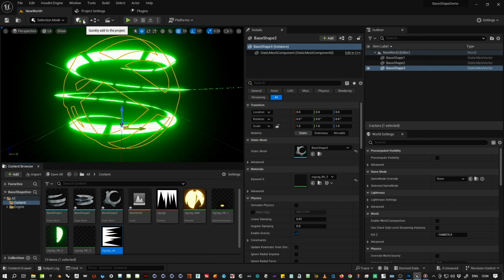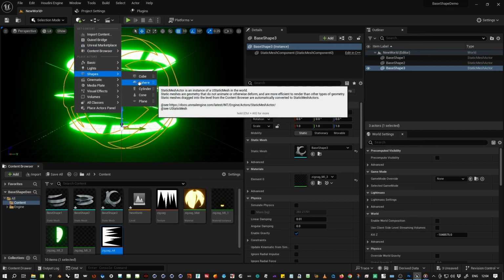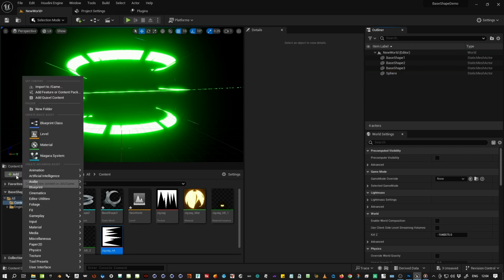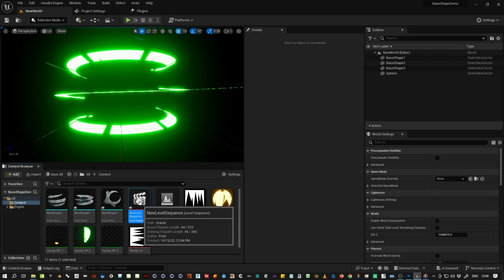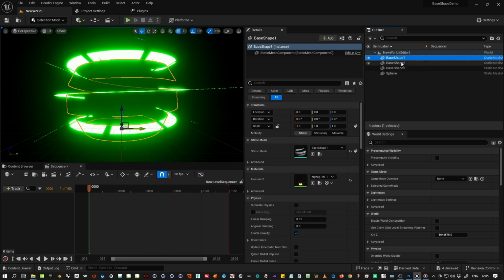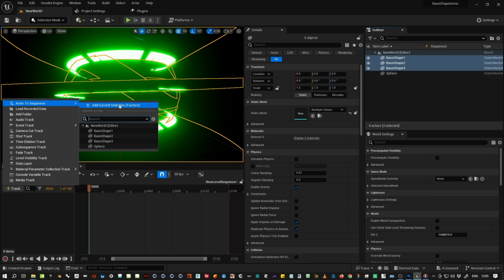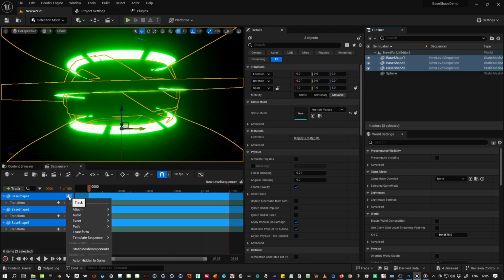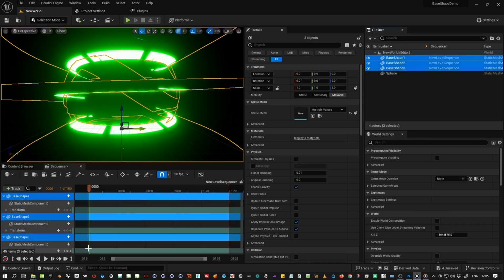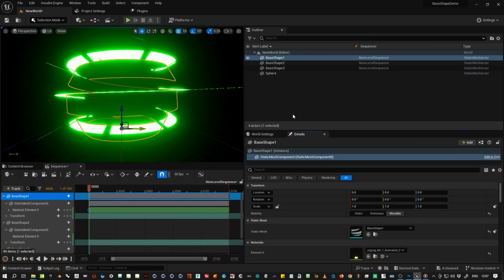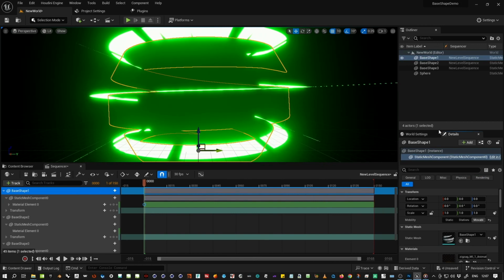Now let's create a sphere and move it to the center. To animate the materials, we need a level sequence. Select the objects you want to animate. And in the level sequence, add current selection. Add tracks for the static mesh component and the material parameter for element 0. Now we can add tracks for the material parameters we want to animate.